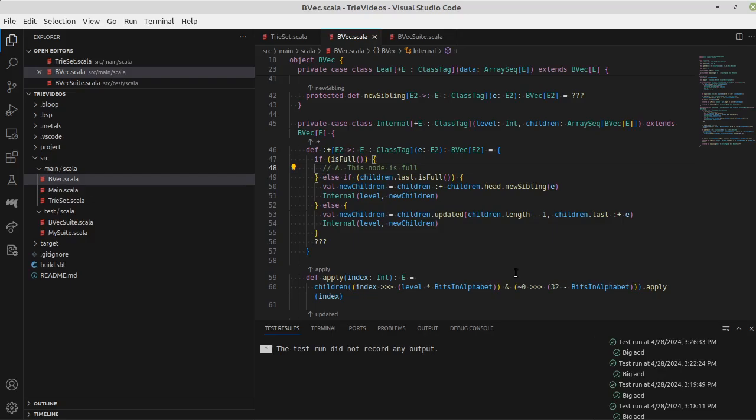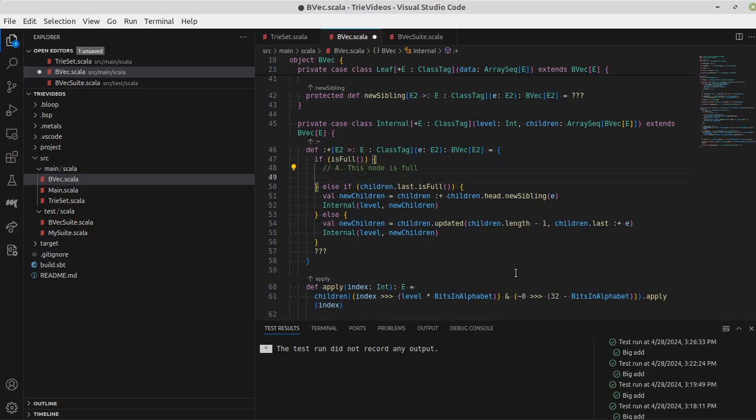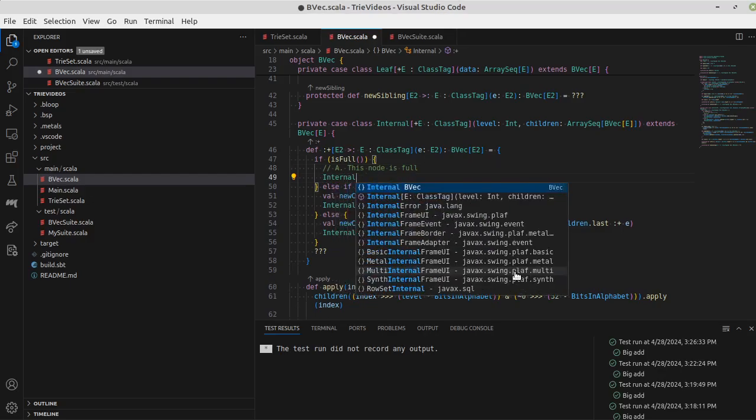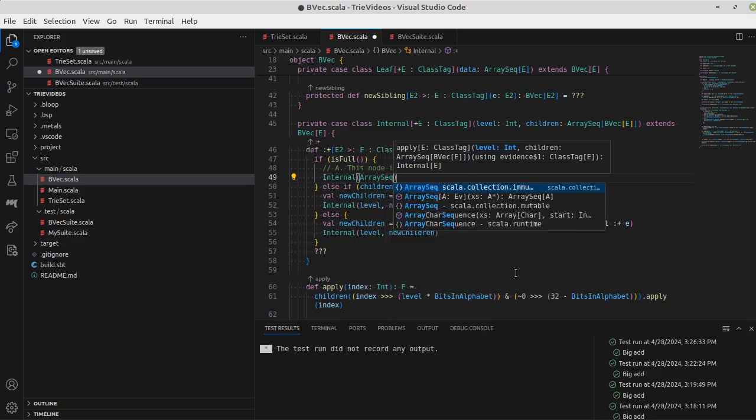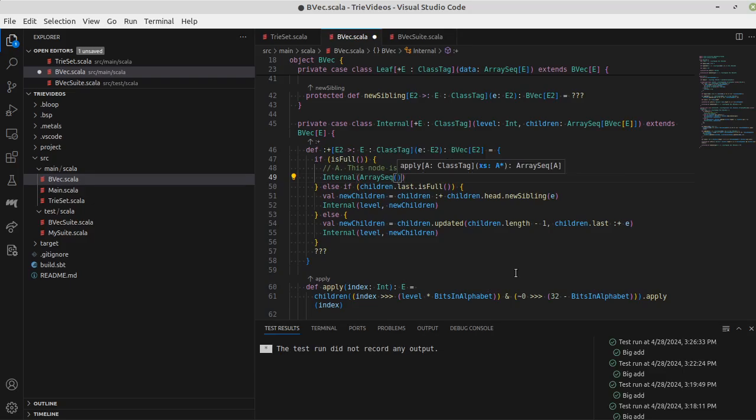What about this last situation? So this is the situation where we needed to make a new parent. The new parent we know is an internal. And so we're going to wind up returning an internal that points to an array sequence that has this as its first child, and then a sibling for this.